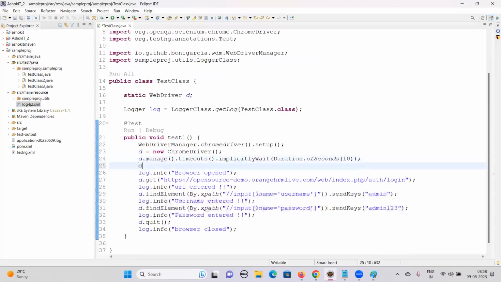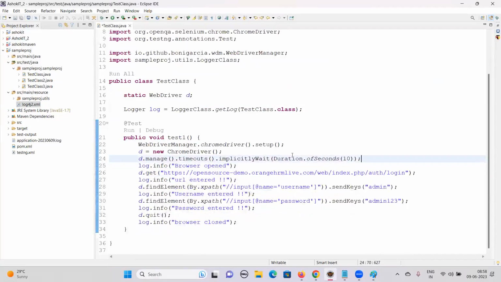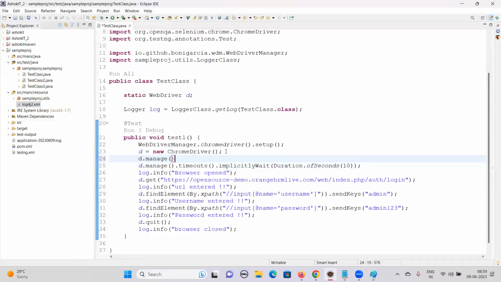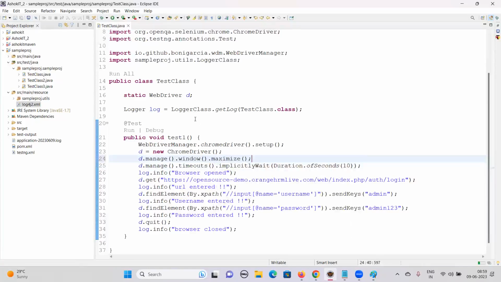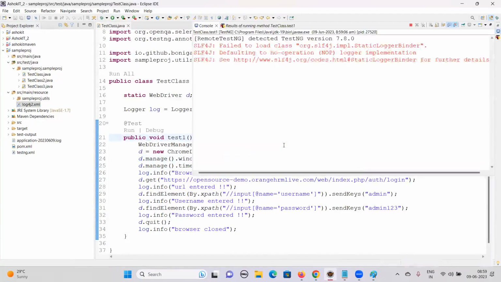We'll still add a few more things. I just want to add this one also: manage dot window dot maximize. Click on run.